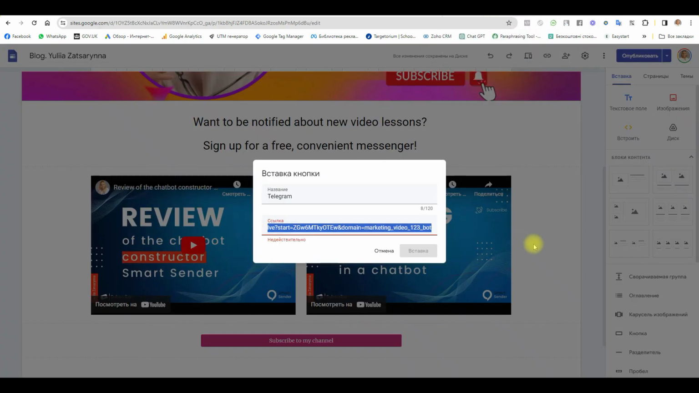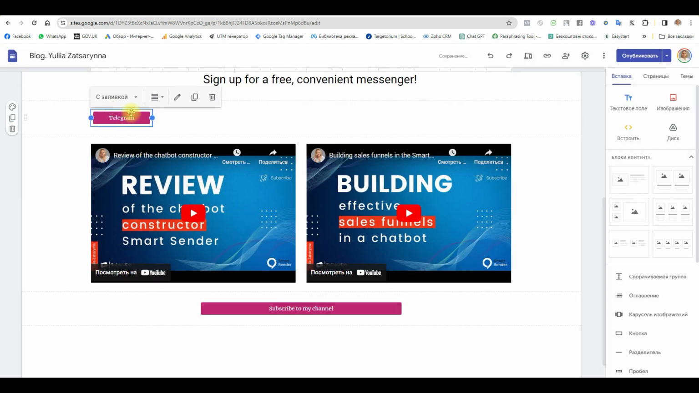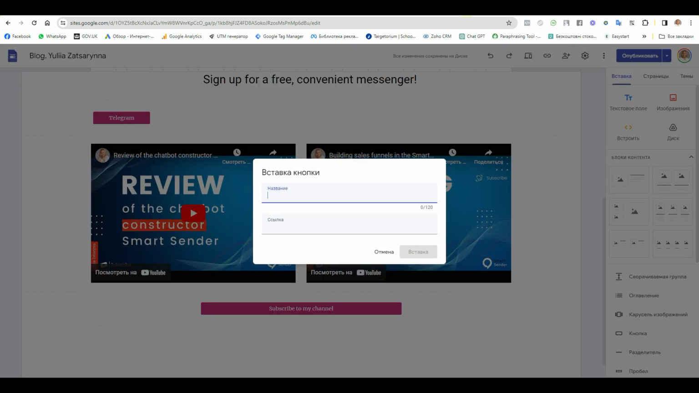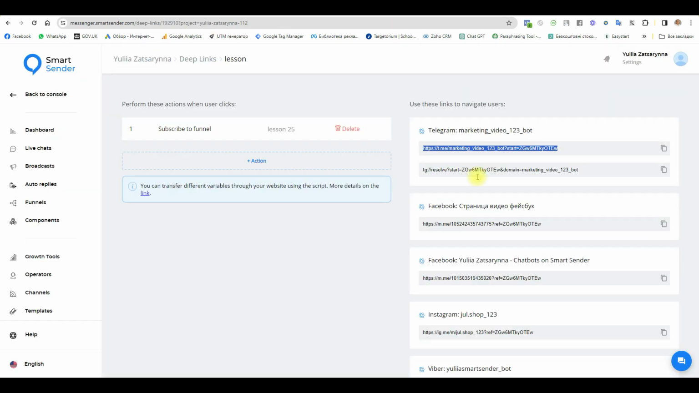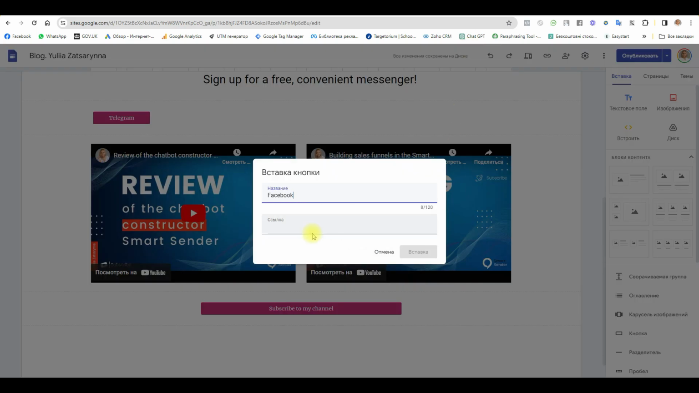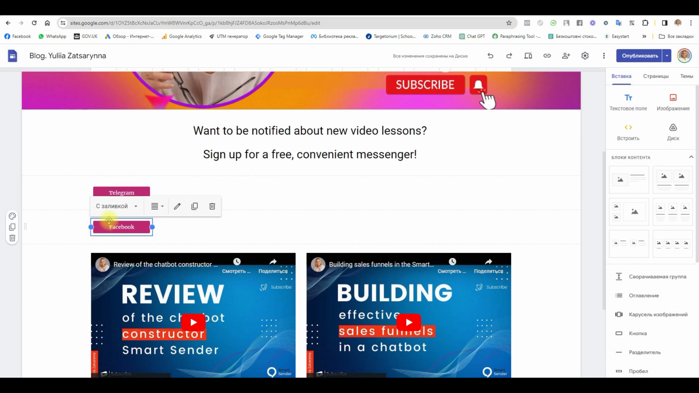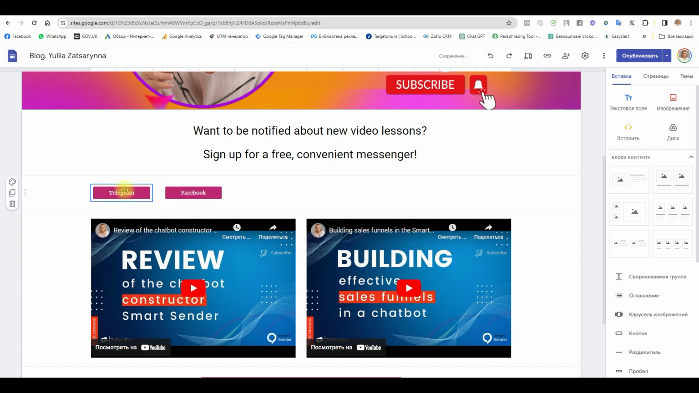Back. Button 1 and add the next button, it is Facebook. Copy the Facebook link and this. Okay, I have two buttons.